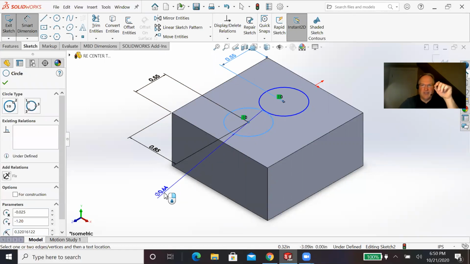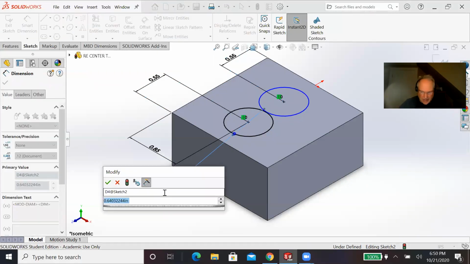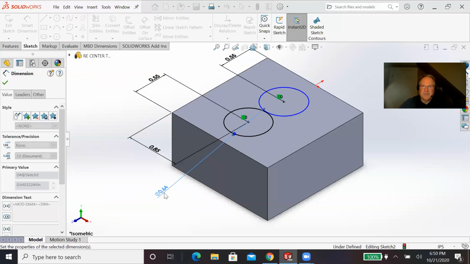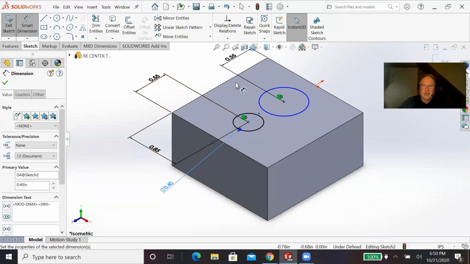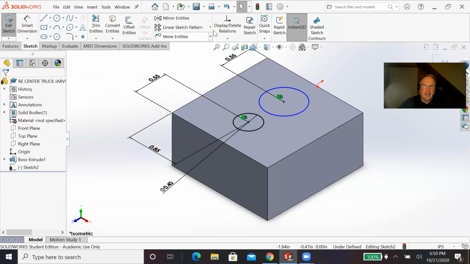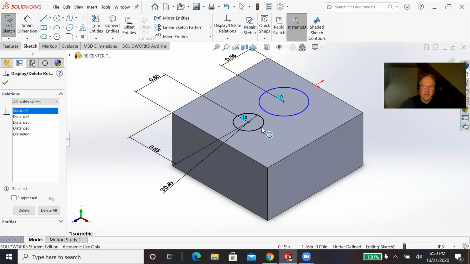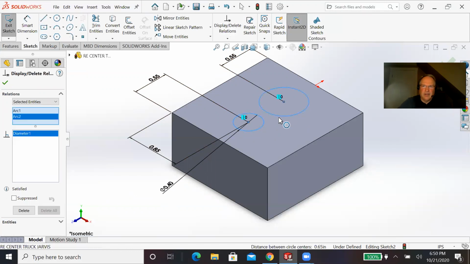Otherwise, imagine that if you have all these parts built and none of them line up. It says that this is 0.4, and you can either dimension that with a size dimension, or I can go back and do my relation and say, I want this and this to be equal.